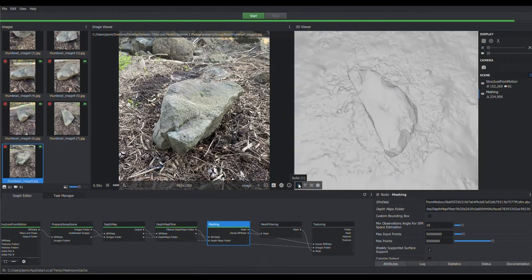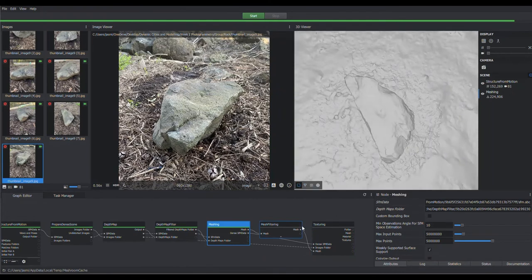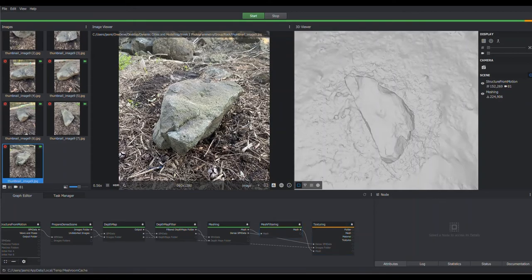I want to see it in the solid. Excellent. Now we want to lay our texture as like a material over the top of this mesh, and this is taken from our photos. So same process, compute, continue, and we will wait again and see. Okay, it's finished. So that was the quickest of them all.